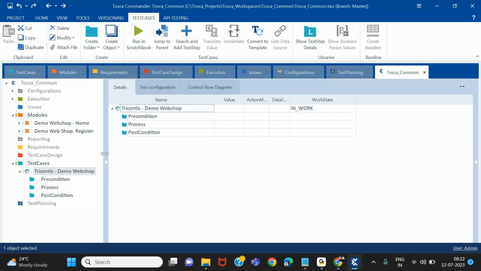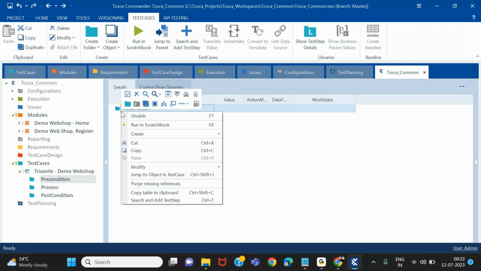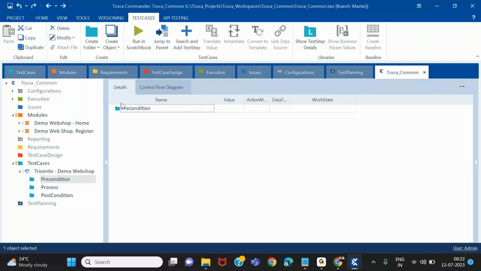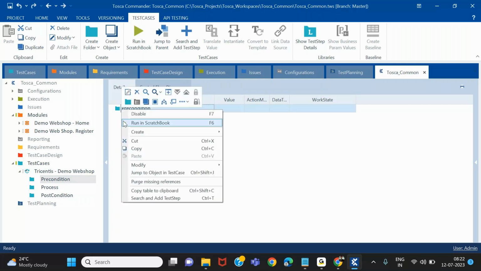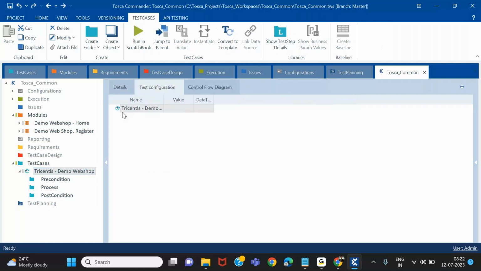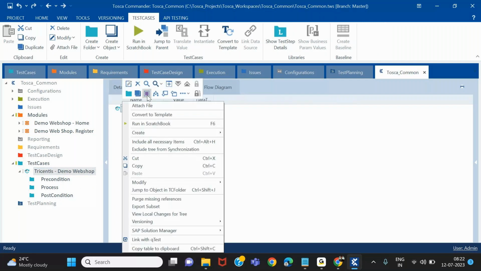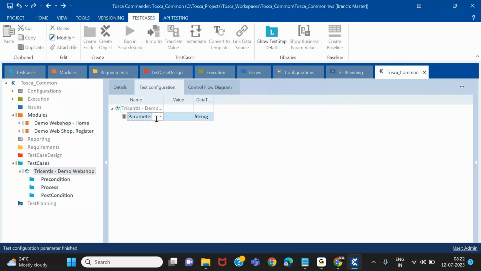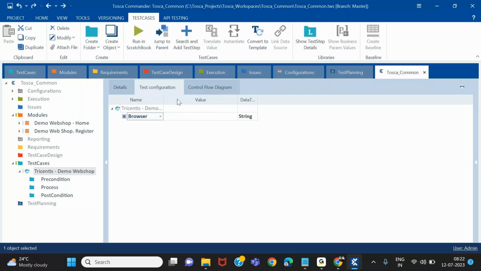Now, we have to start with the precondition, obviously, right? What is the first step that I have to use? The first thing is we have to create a configuration parameter. The configuration parameter is very important to know which browser it should use to execute this test case.